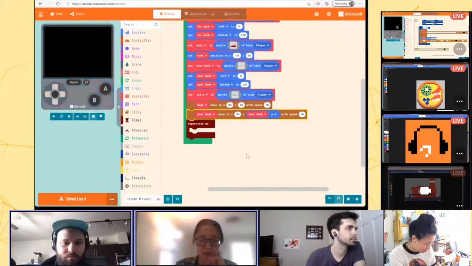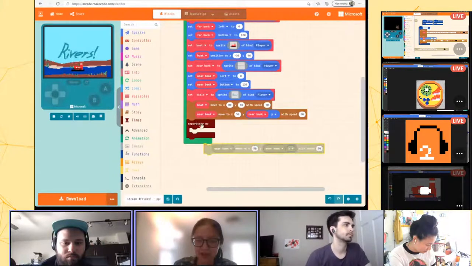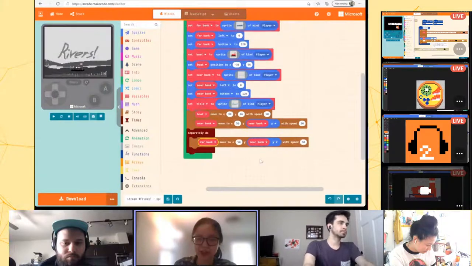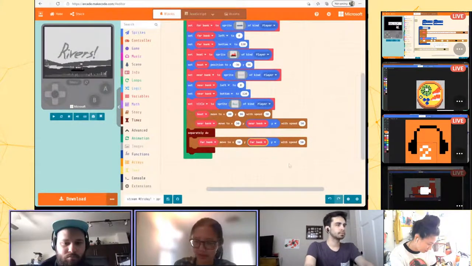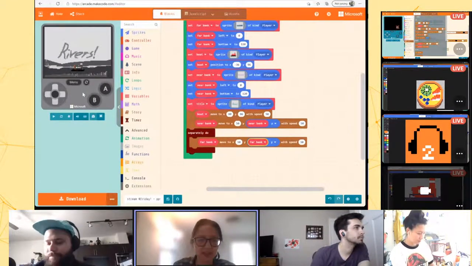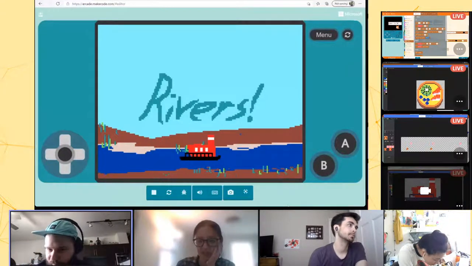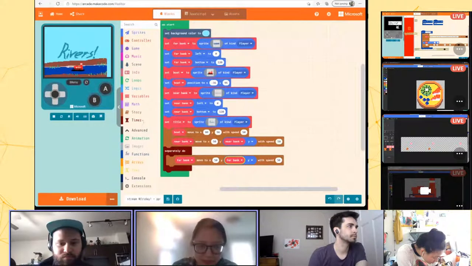I think I should just make this sprite longer. Oh yeah, awesome. And then in a separately do, so I actually want both of these sprites to move at the same time. I'm going to do the exact same thing, but with the far bank variable. So let's take a look at this. Okay, they need to both be in separately do's.